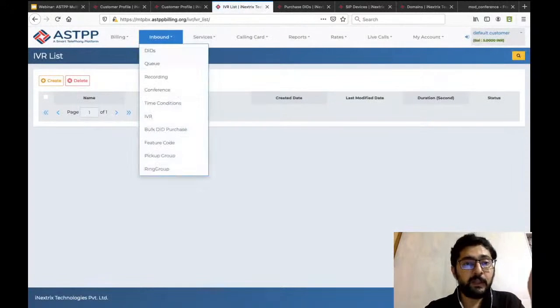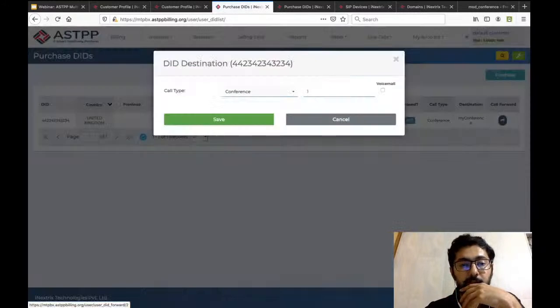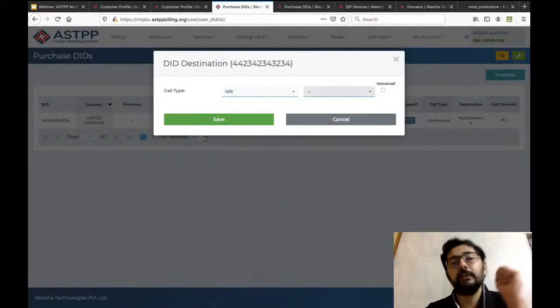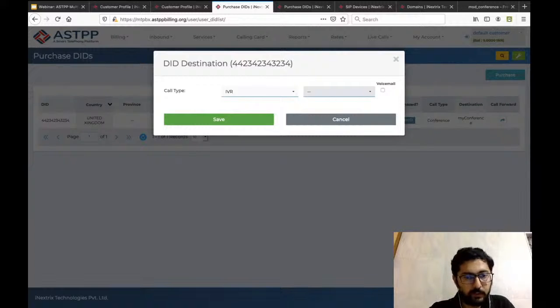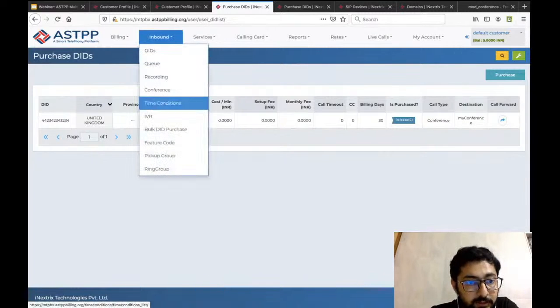And the same way in the forwarding, you will be able to see the IVR here, because here you will see your created IVR, or if you have multiple IVRs, then you will be able to get it from over here. So this is how the IVR will be selected, and whenever the caller dials this DID, they will be able to reach whatever destination type was selected by the DID owner. So this is about time condition, IVR, and feature code.